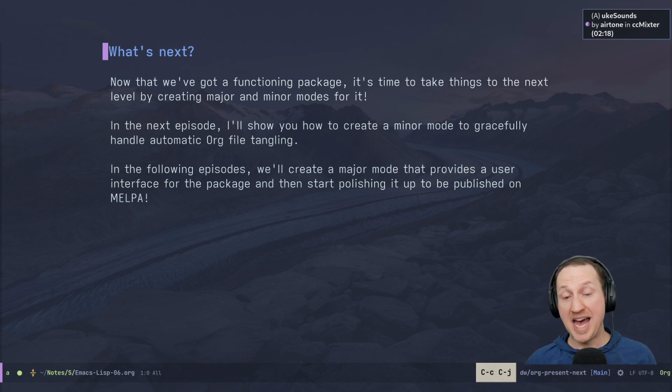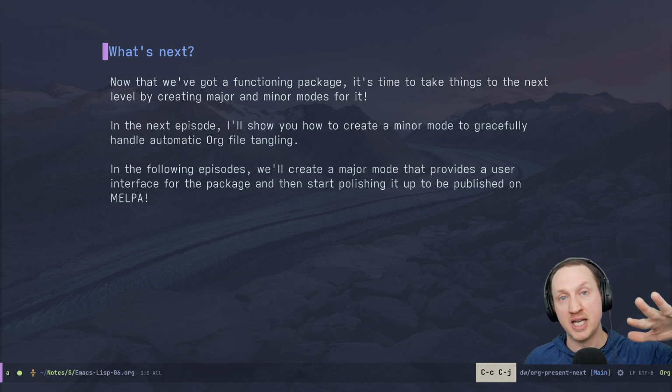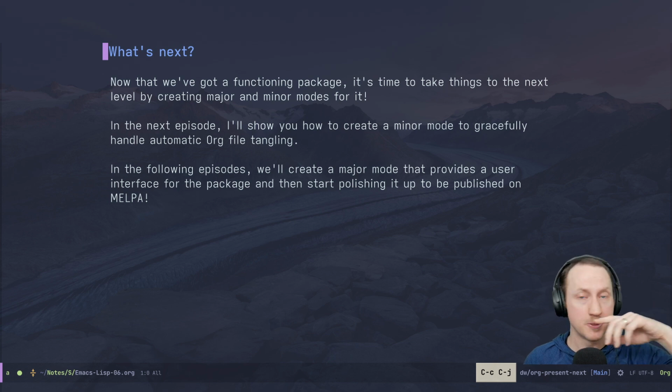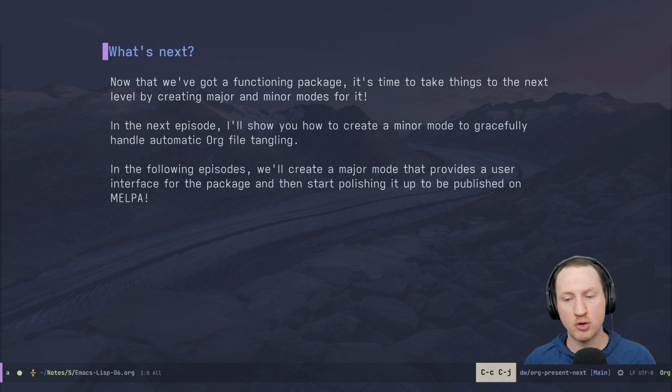And then in the episodes after that, I'm going to create a major mode to provide basically a user interface for this package so that you can see all your dotfiles and manage them in a more graphical way, to make it a little bit easier. And then later, we're going to prepare the package to be published in MELPA. So I'm going to show you the whole process for how to take the code we've written so far and turn that into a full MELPA package that somebody else can install on their machine using use-package.